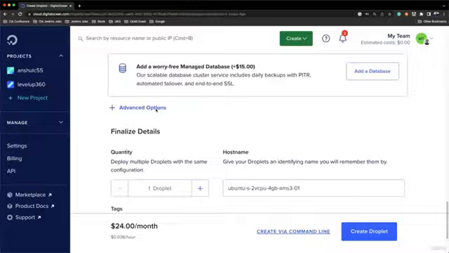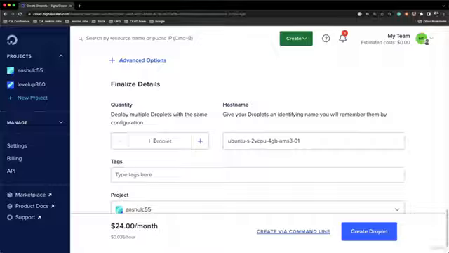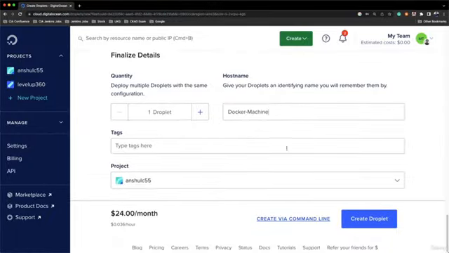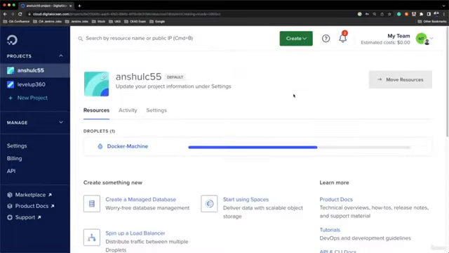Now here are a few more options. Let me avoid all these. Here we are getting how many servers we are going to create. We are just going to create one machine, and let's rename the host name. I will take it Docker machine, right? Let's click on create droplet. Shortly your machine will be ready.